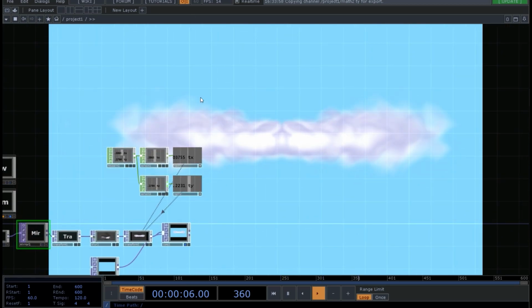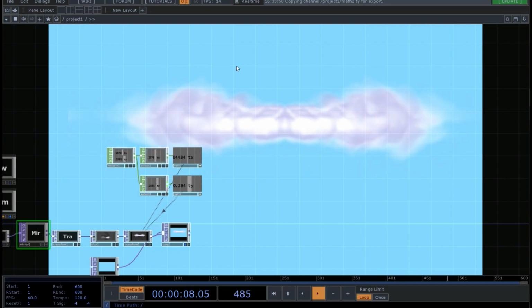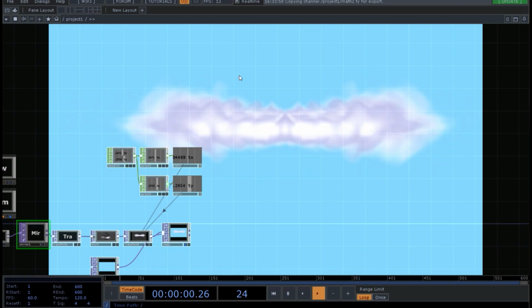So yeah, that's all. So this is how you create your cloud with a flow emitter in TouchDesigner.